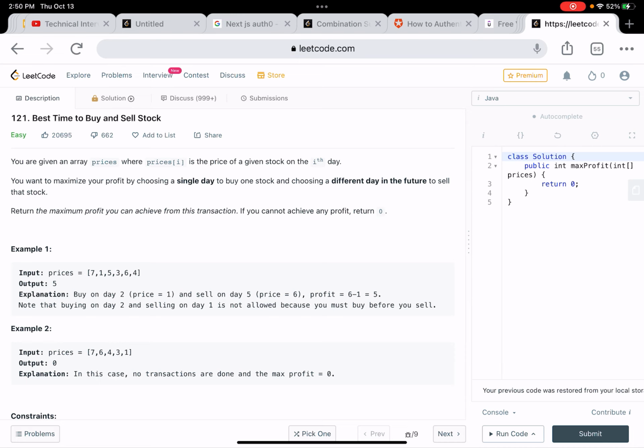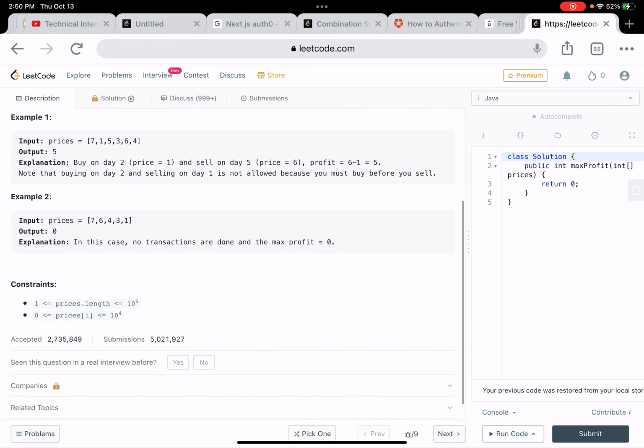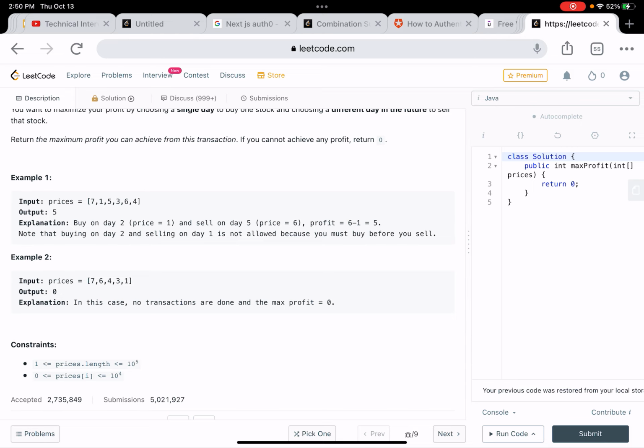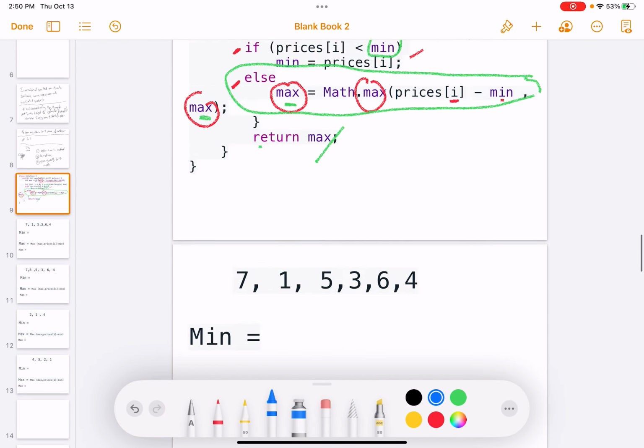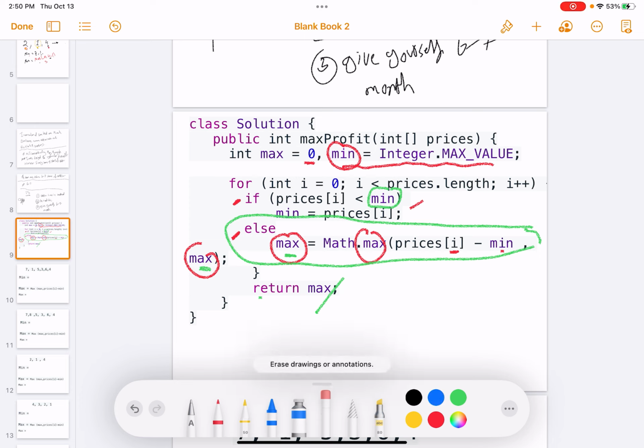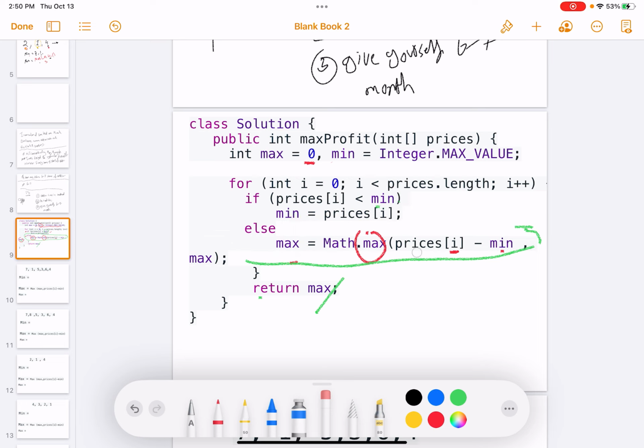I will cover more cases later, and then a plan. My plan is pretty much to iterate over the array, then check if the element at index i is greater than or equal to min, and also compare it with max. So it's pretty much the following: we initialize max equal to 0 and minimum equal to some max value, and then we iterate over the array.